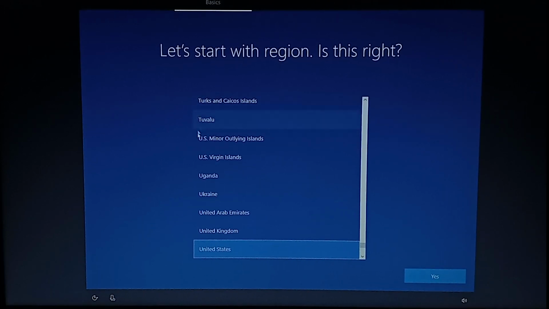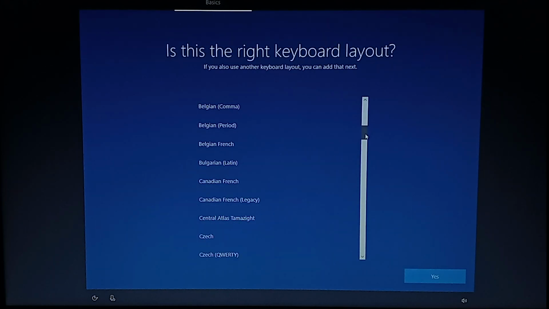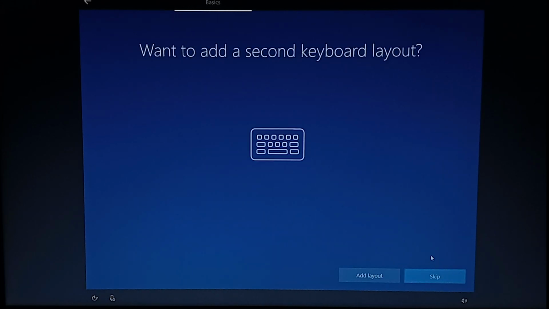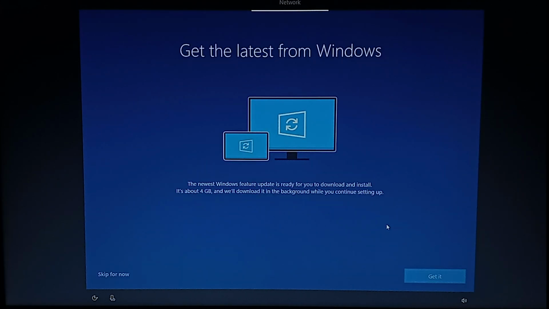After some time you will see an interface like this. So from here select your region and click on yes. Then select your keyboard layout from here and again click on yes. Or if you want to add a second keyboard layout, you can do it from here as well. For now I'm gonna skip it. Now it will basically ask you to update your PC, which you can do if you have a good Wi-Fi connection. But for now I would like to skip it.